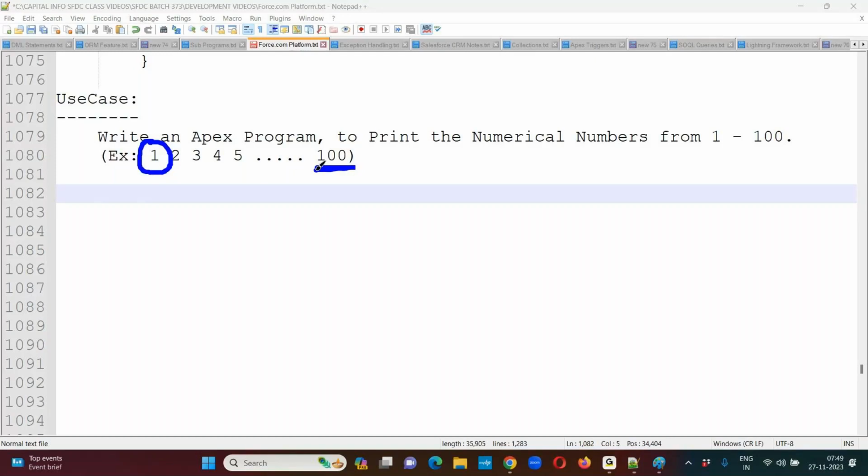Because we are already maintaining the counter value 1, 2, 3, for every time we are incrementing the value. So we are maintaining the value inside the counter variable. So we can execute the block of statements till the counter value reaches 100. And every time we can print the counter value and directly increment the value by 1. Now let's see how we can write this piece of code.